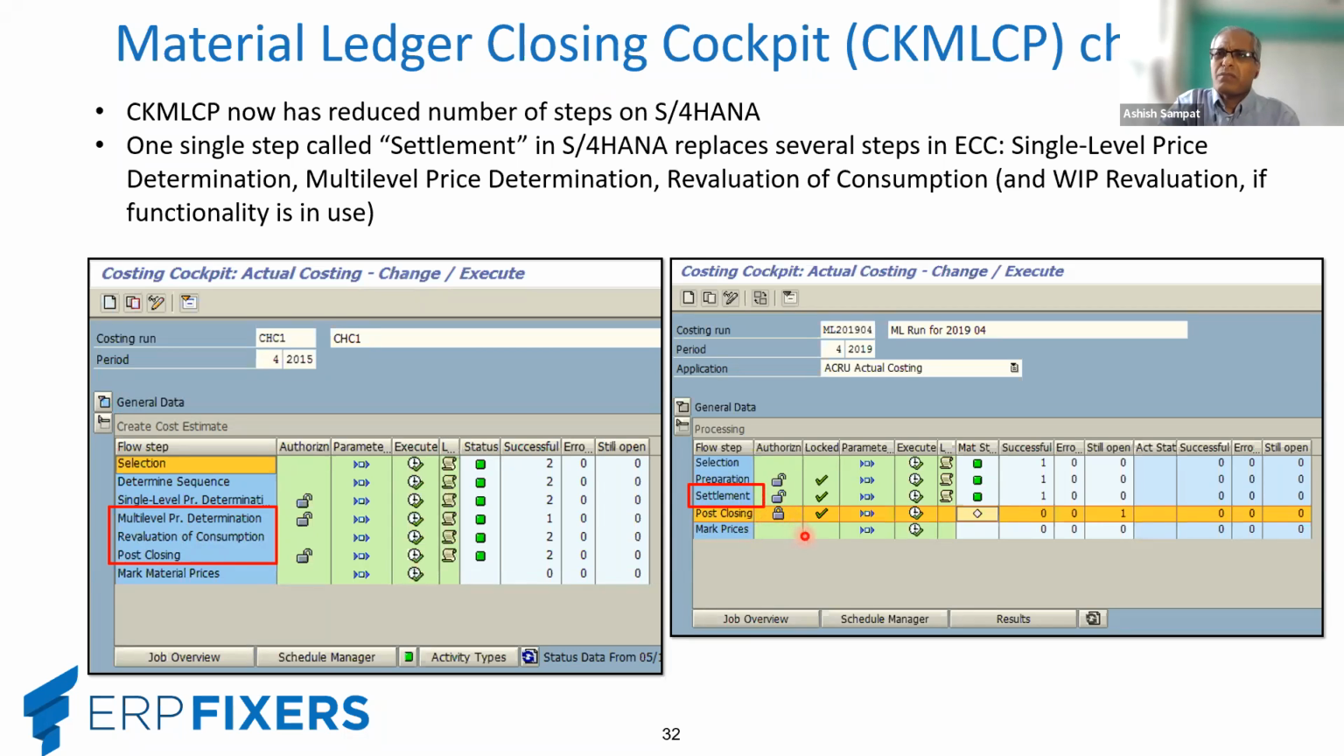It may reduce a little bit of processing time, but why did SAP do that? Again, the table structures have changed, and that's why a lot of these features have changed.